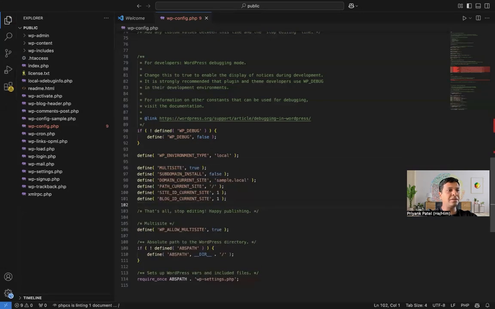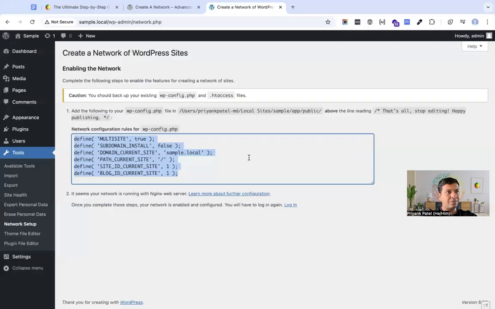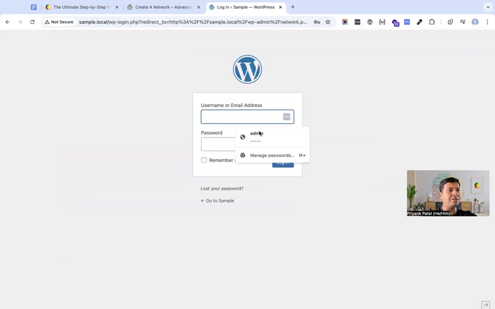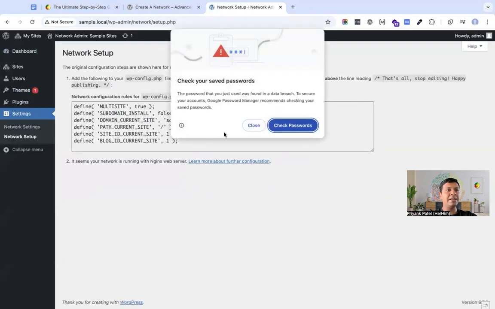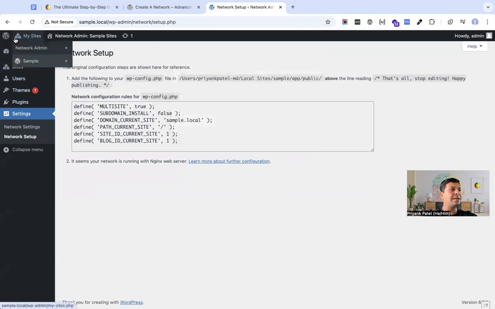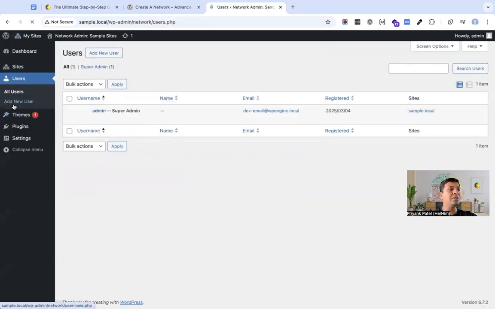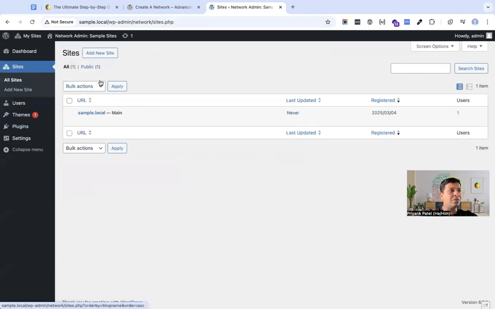So let's save it, go back to the site, refresh the site and add the credentials again. Now you will see our simple site, or single site, is converted into a multi-site network where you can add different sites and add users throughout all the sites. You can add themes and plugins that will be available on all the sites. So let's try to add a site over here.